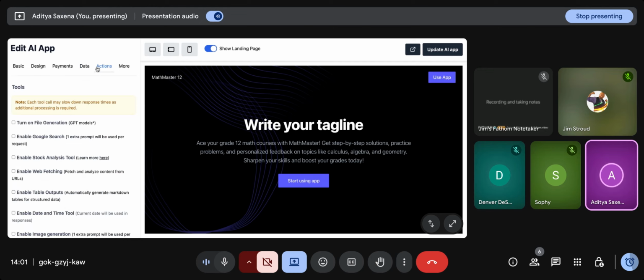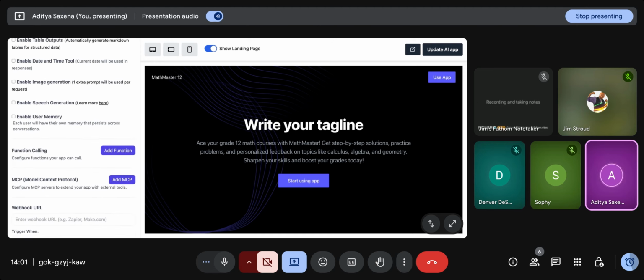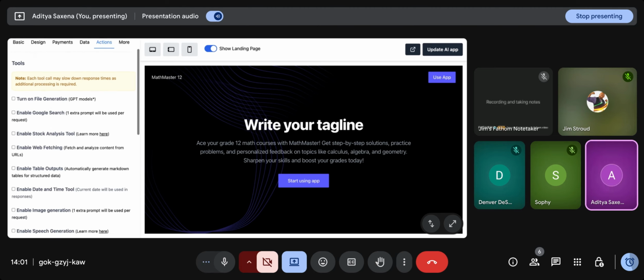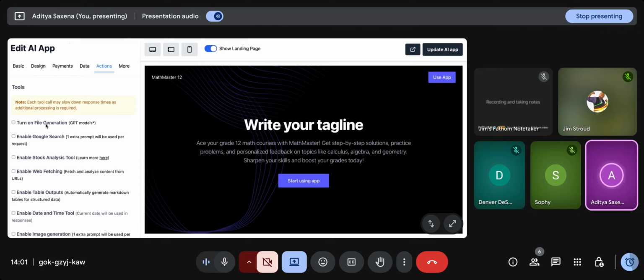So yeah, and then I'll go into actions. So this has some tools that we support. I will just talk about the main ones, and I know some of them might be technical, so I'll try to explain it in the easiest way. So file generation just creates a file and returns the file to the user. This is only available for GPT models, so it's using OpenAI's code interpreter feature to generate that file. And then Google search is just using a simple web search functionality with the app.